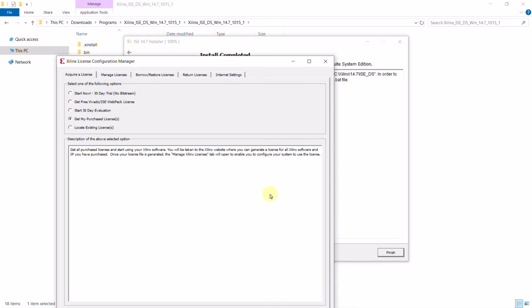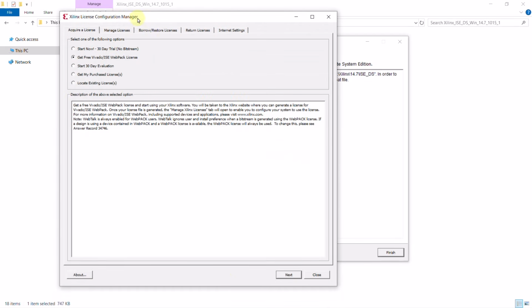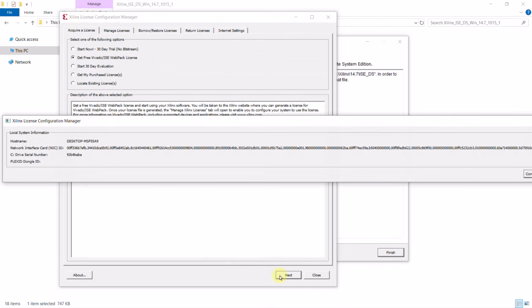Once the installation finishes, the License Manager window will automatically open because we selected this option during the installation process. If the License Manager doesn't appear, you can manually open it by going to the ISE software and selecting Manage a License from the Help menu. Select Get Free Vivado ISE Webpack License and then click on Next.